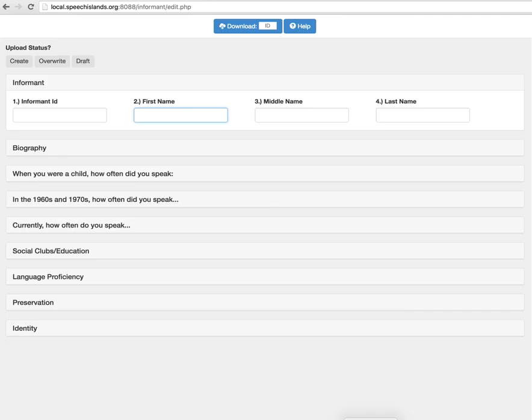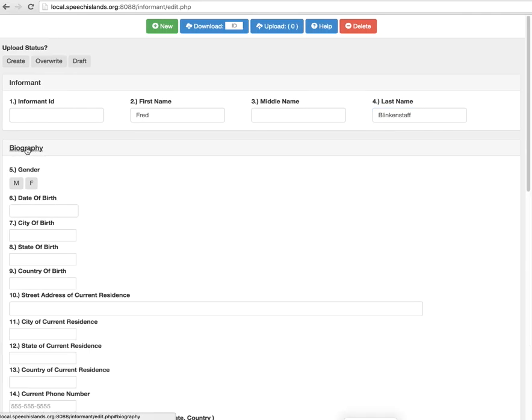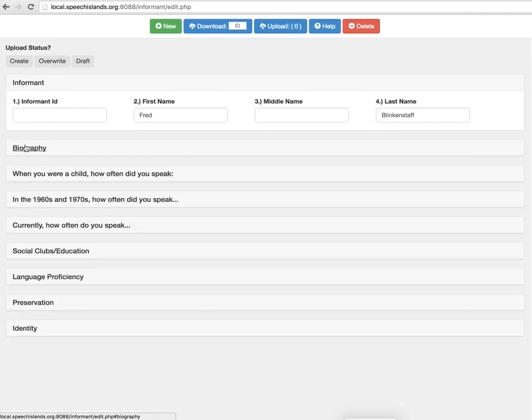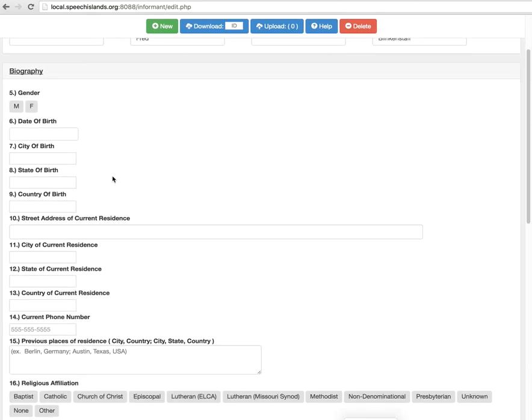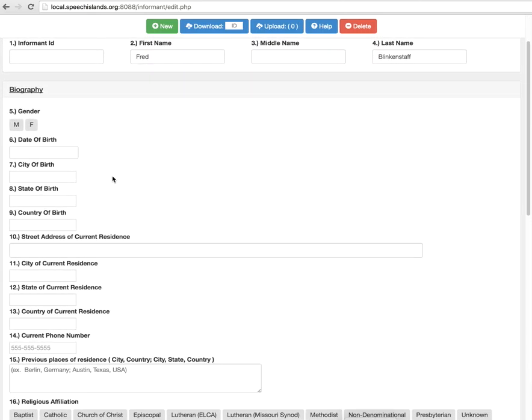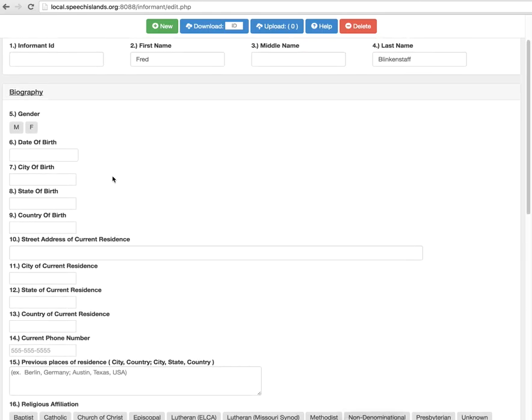So then we put a person's name in here, Fred Blinkenstaff, and then we can open up each of the 7 sections of information about that person that should correspond with the paper forms that you may have already. These forms are pretty standard forms. There's a few things to note.